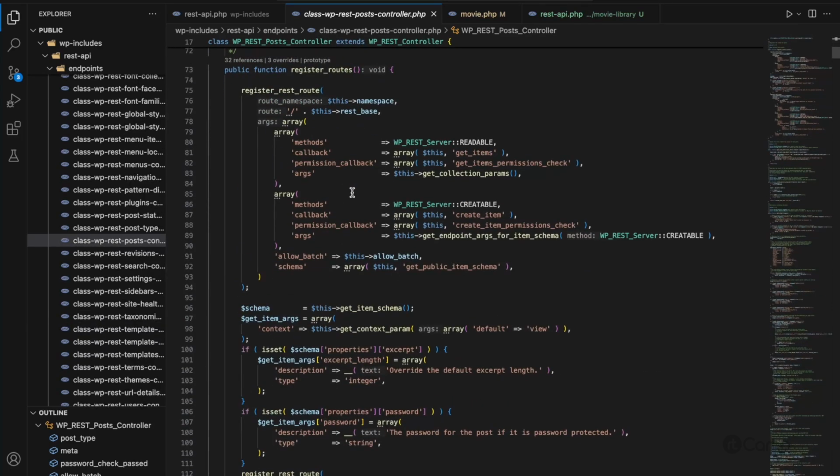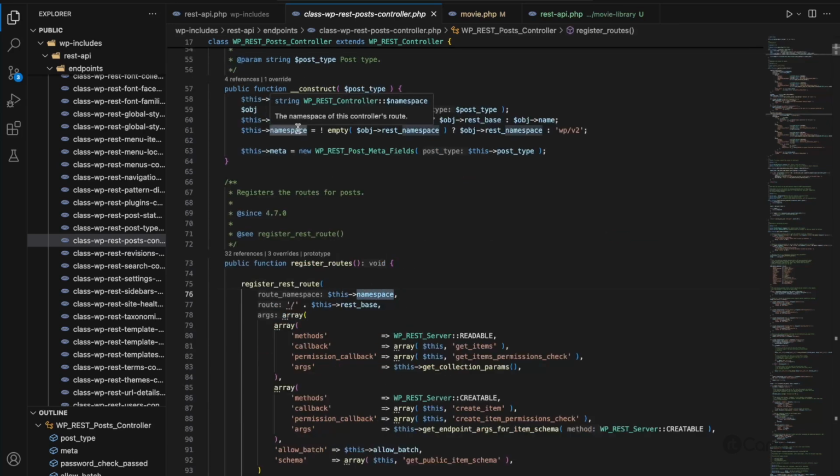The register routes method in this class is the one responsible for registering routes. This method overrides the base controller's implementation. It calls the register REST route function. Here you can see the REST namespace. A namespace such as wp/v2 is defined here. If a namespace is not passed, it defaults to wp/v2.